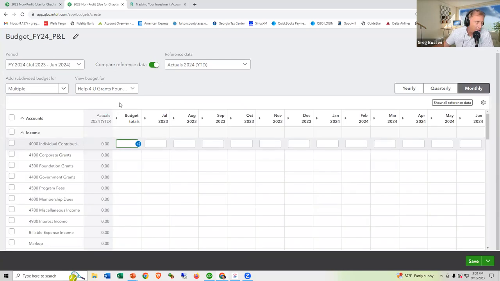These budgets do not add to your overall budget. They're separate budget to actual reports in QuickBooks.